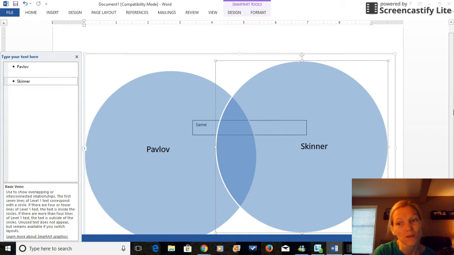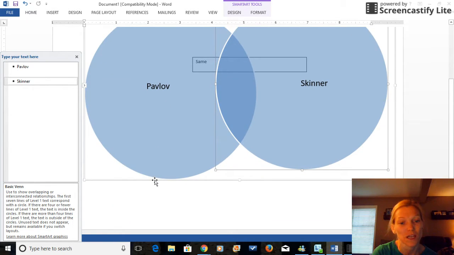And then worst comes to worst, if you just want to also type down below, you could put an arrow down here, what is different about Pavlov, what's different about Skinner, and then an arrow down here, what's different or what's the same about the two. So, and then like I said, you can also use another one.